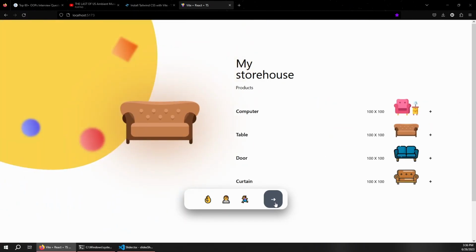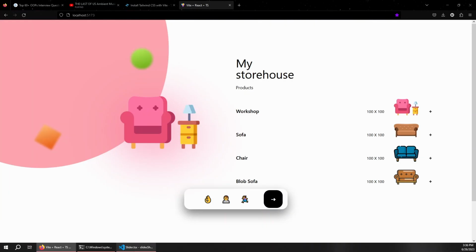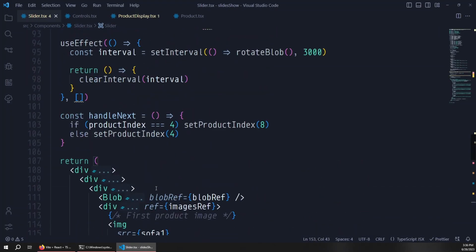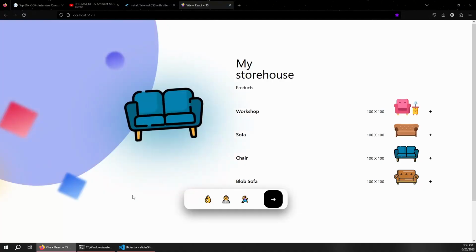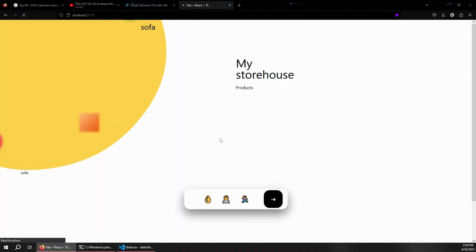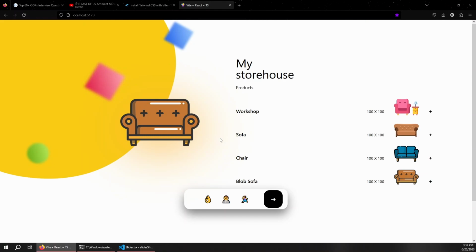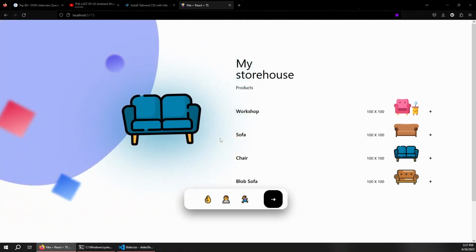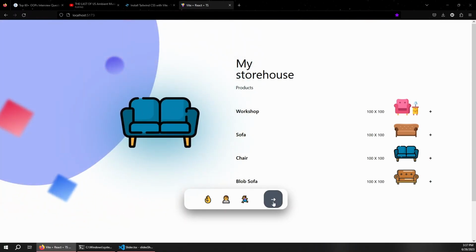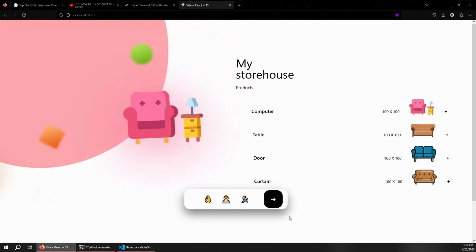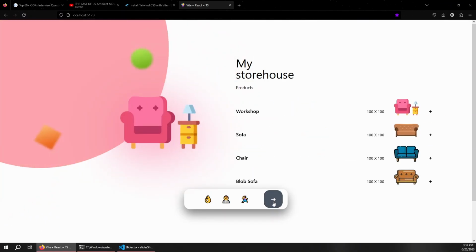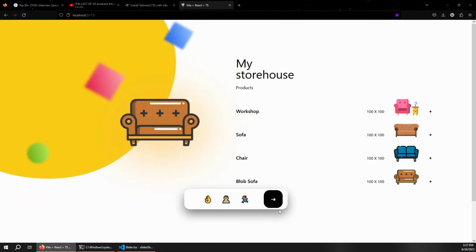Now, this was a fun little project. I had a great time making it, and honestly, I think it looks good. You can obviously improve on this if you use proper images, and now these are just flat icon images. So I would say for a start, this doesn't look bad.